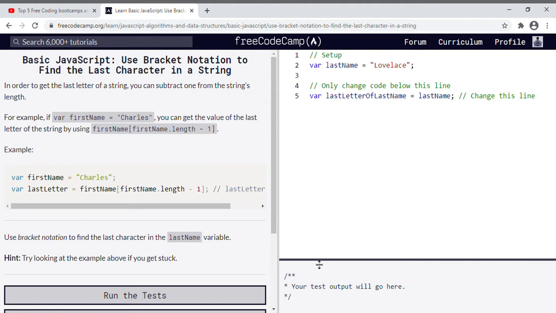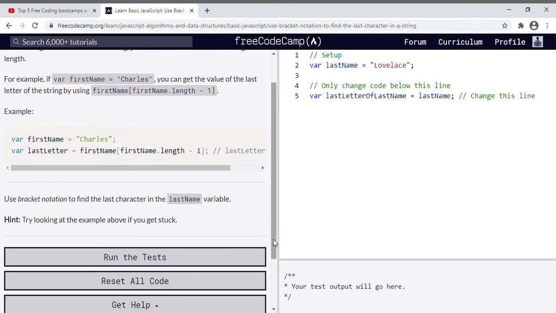So it says in order to get the last letter of a string, you can subtract 1 from the string's length. So it gives you an example down there. It says firstName, which is Charles, put in brackets firstName.length minus 1. So this length actually would be what, 0, 1, 2, 3, 4, 5, 6. So you do 6 minus 1, which gives you 5. So it will be the fifth index character of this.